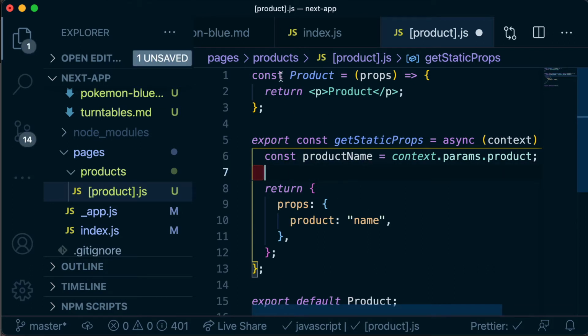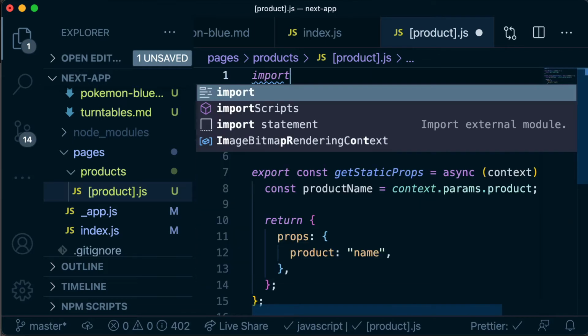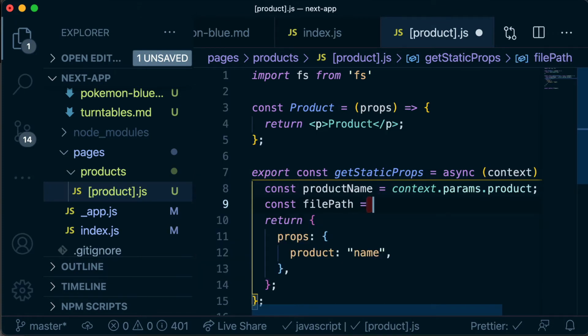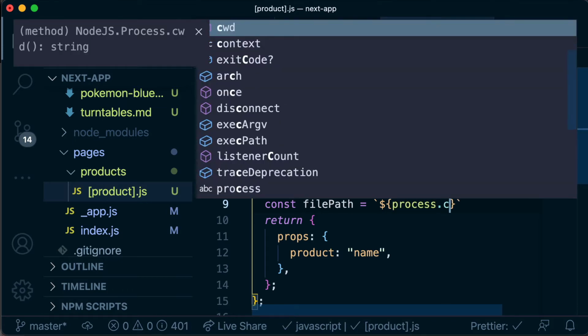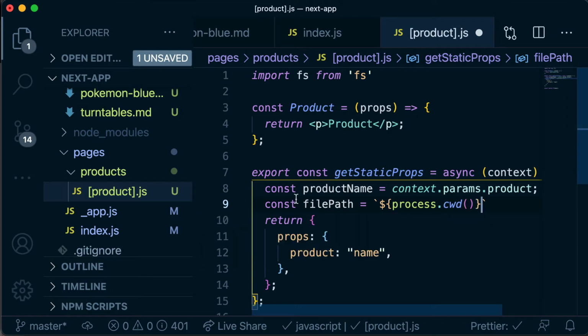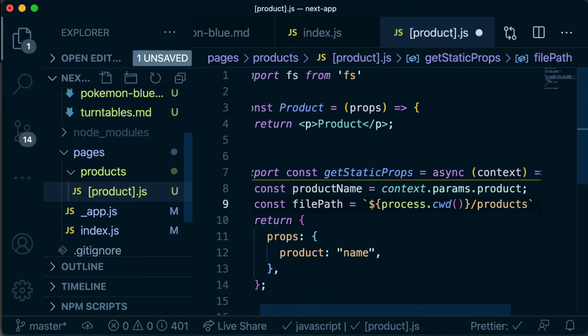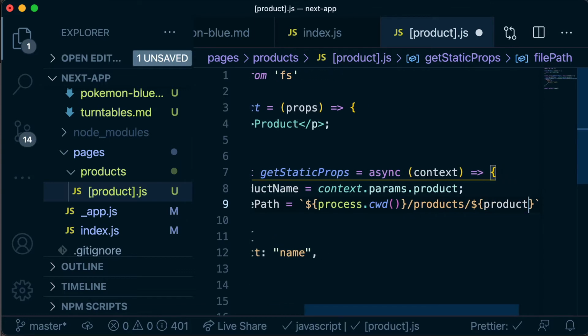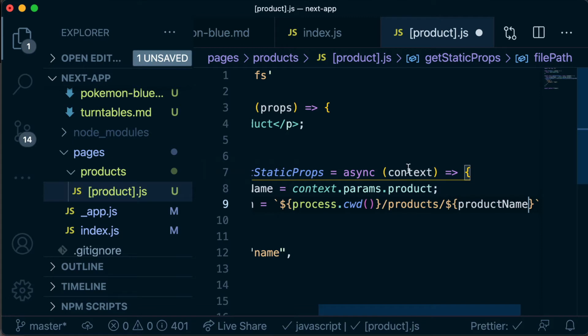So let's bring in our file system package and work out what the file path is that we actually want to read. So again, to account for whether we're running locally on our machine or we're running up in Netlify land, we need to do this process.cwd function to get the root directory of our application. And then we want to go into /products, and then we want to look at that particular product name. So we can say /product name. But remember, this product name is going to just be whatever this is. So basketball-hoop. It's going to be equal to our slug.